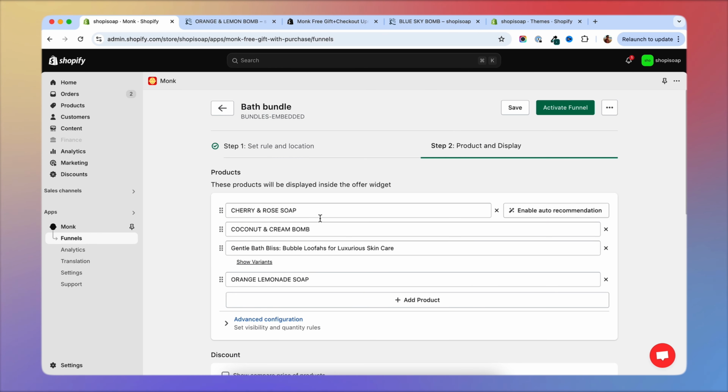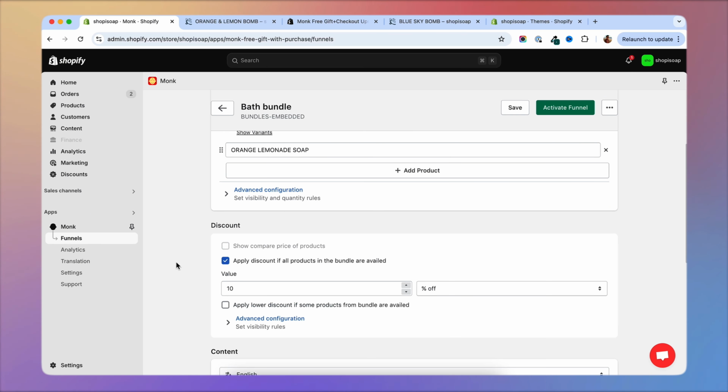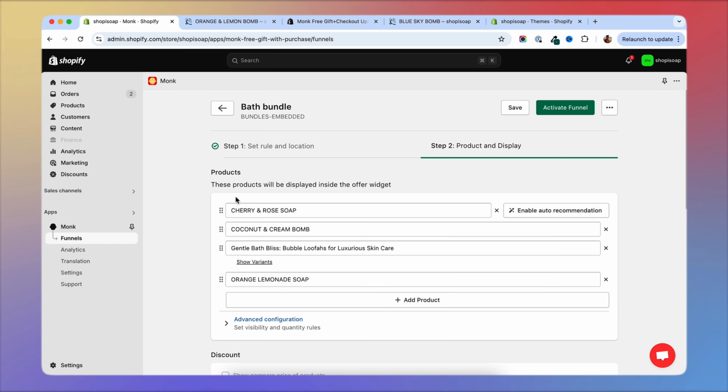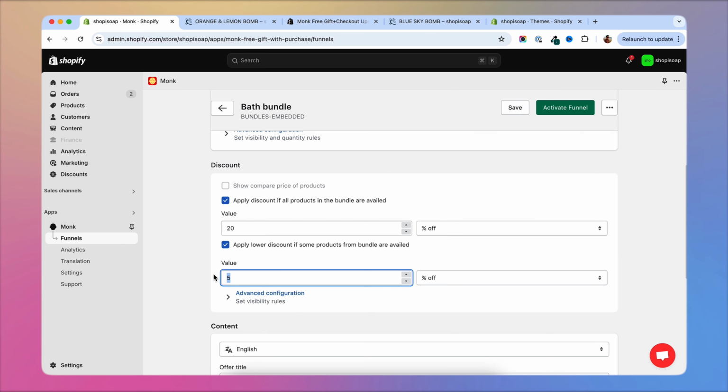Now that I've added all the products to the bundle, I can go ahead and apply a discount to entice the customers to add that bundle to the cart. I'm going to offer them a 20% discount if they buy all these items together, and if they decide to remove one of the items, I can give them 10% off, and that should convince them to add the bundle to their cart.